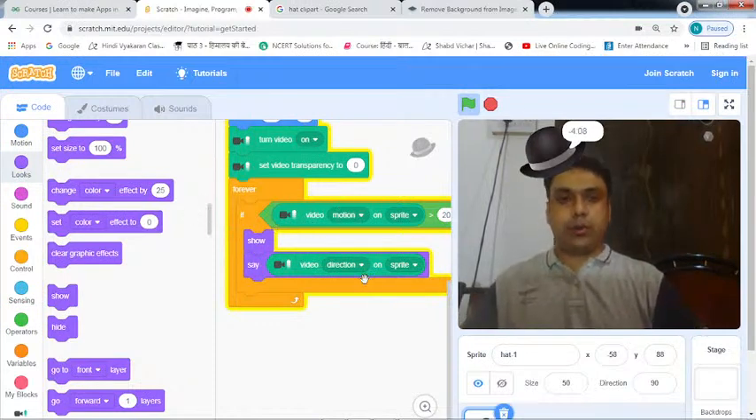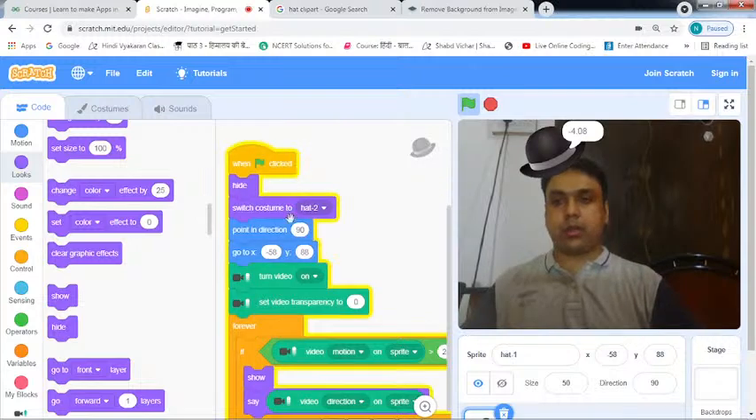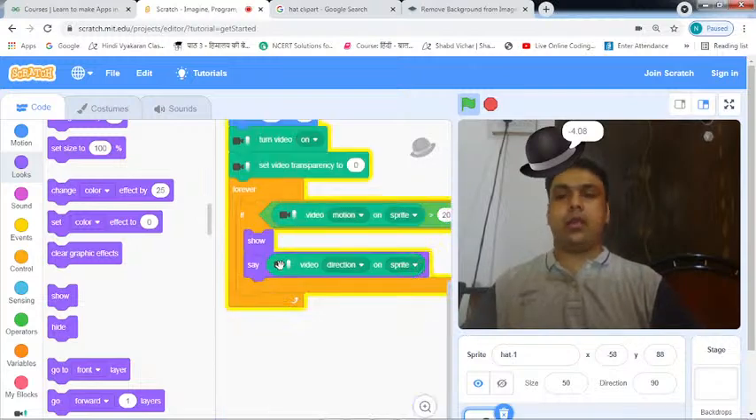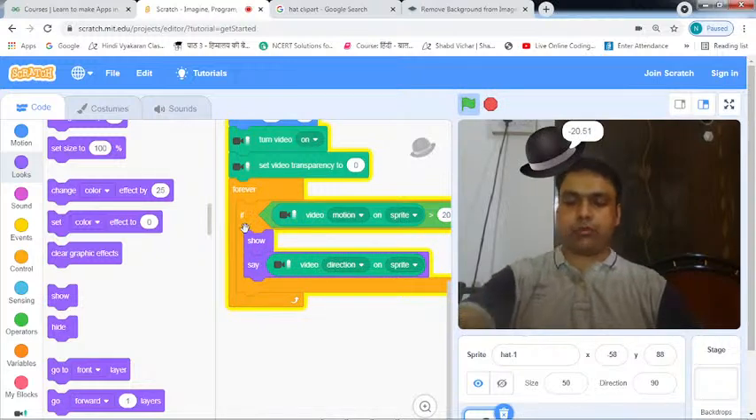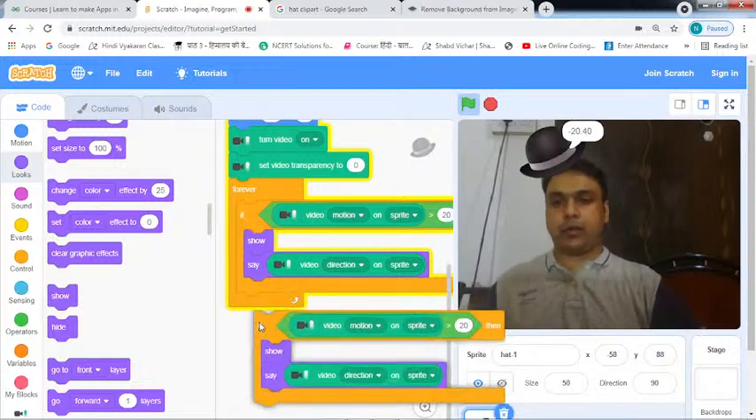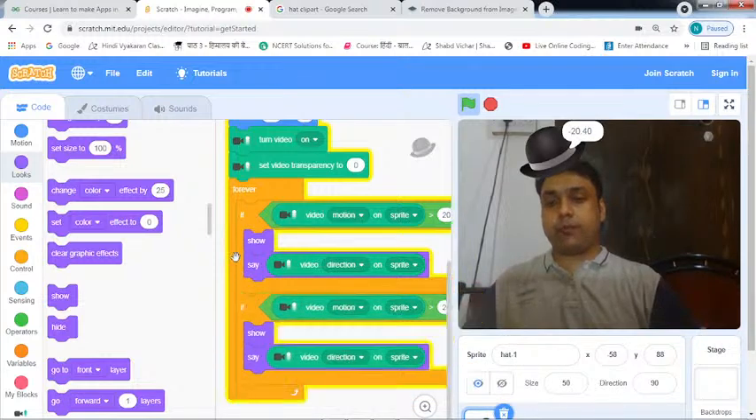Okay, so till now we are good with this code. It's running fine and it's working great. It's giving us the desired output also. So now what I am going to do, I'm going to copy this if control statement and create a duplicate of this, and I'm putting it just below the first one.